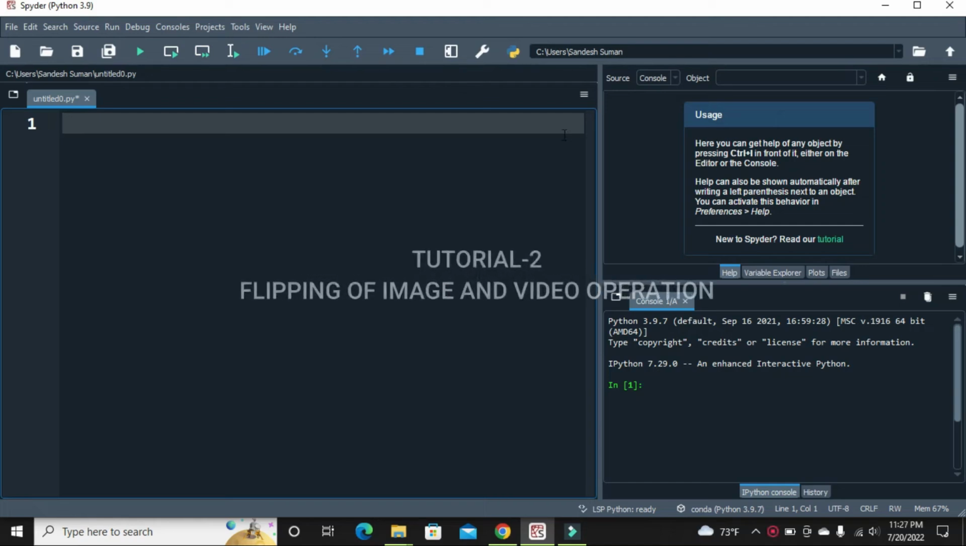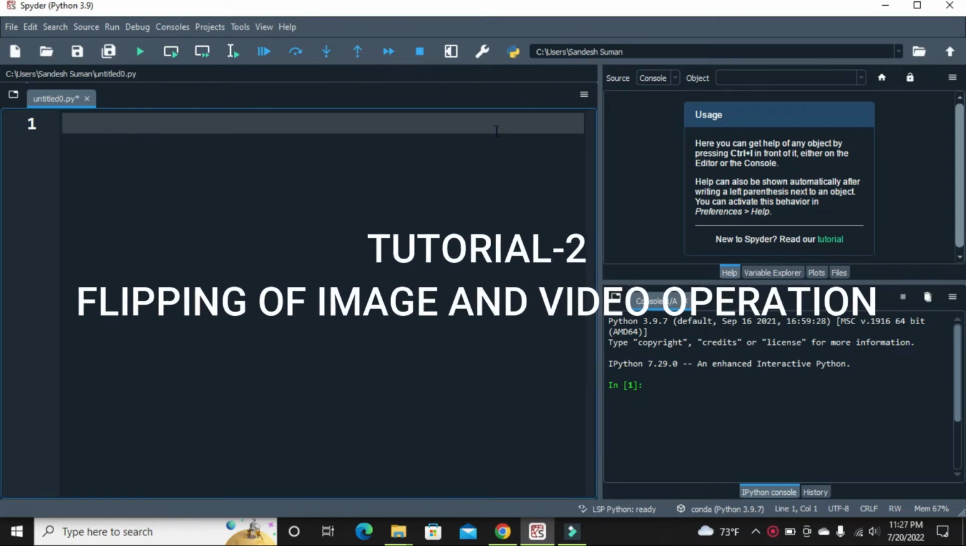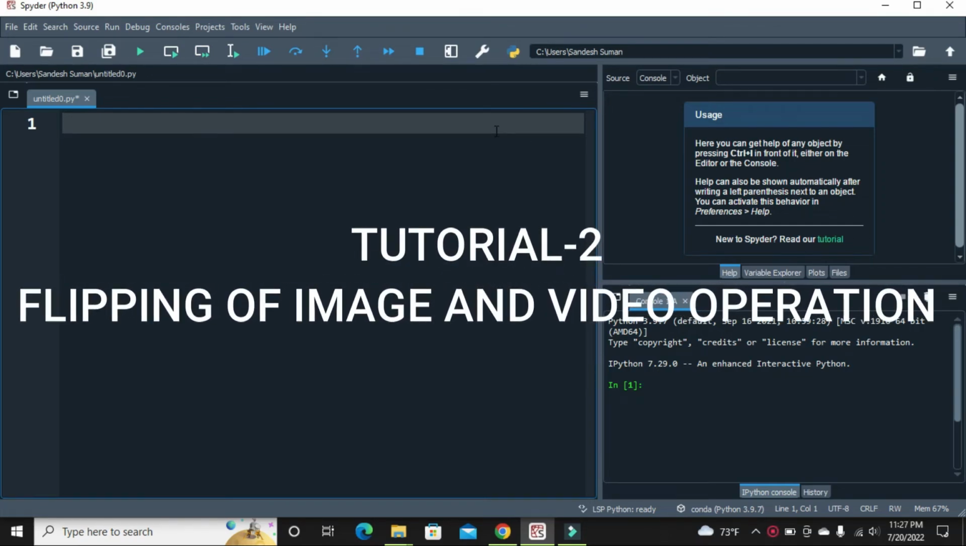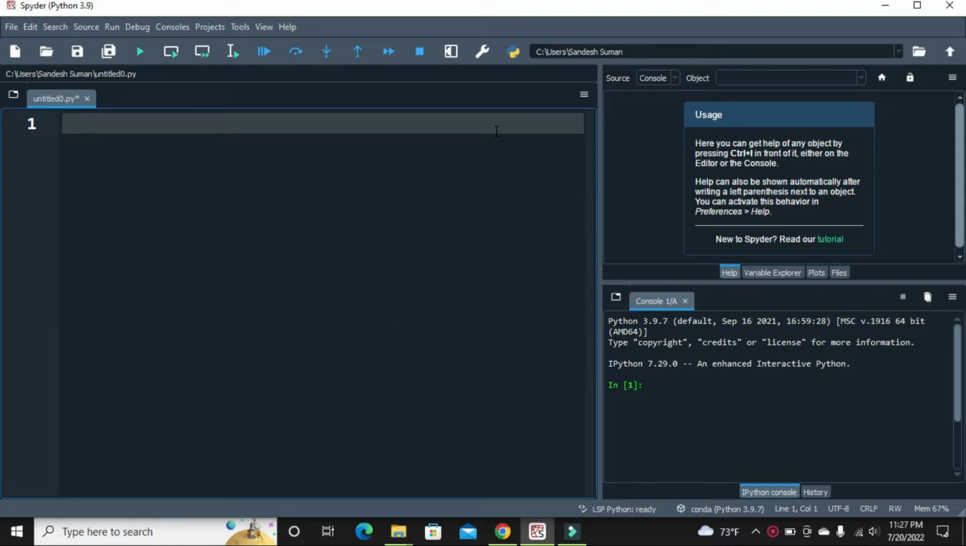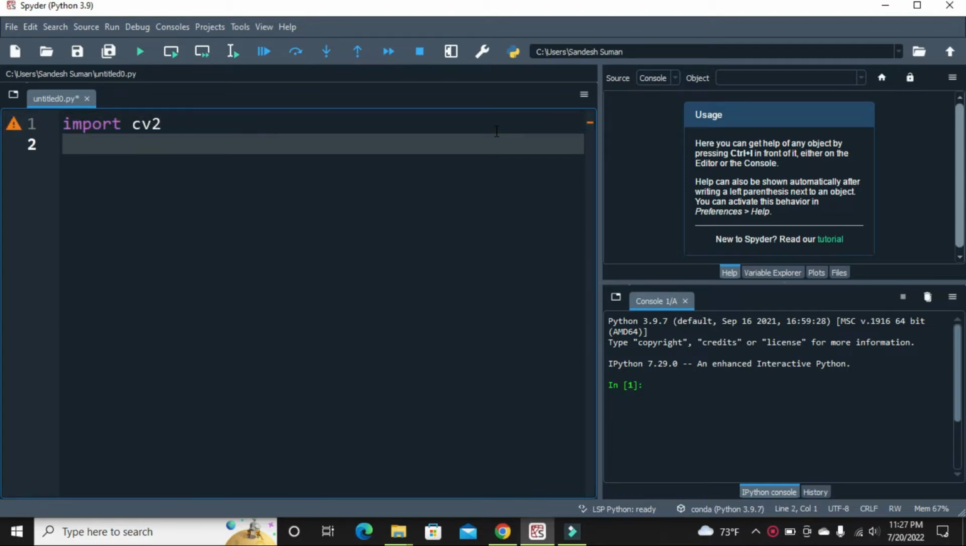Welcome to another tutorial. In this tutorial we are looking at how to flip images, and we will also look at how to capture videos, or how to read videos in OpenCV. First, let's look at how to flip images. For that we need to import our library as we did in our previous tutorial. We need to import cv2, which is OpenCV, and it's written as cv2 in Python.